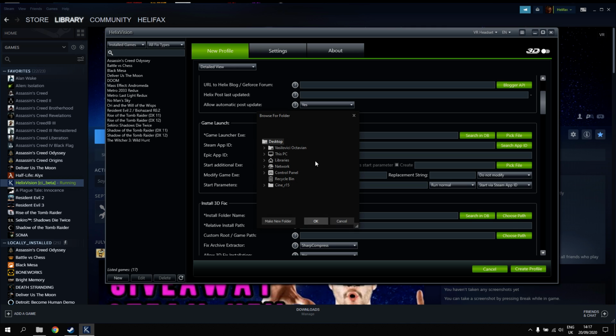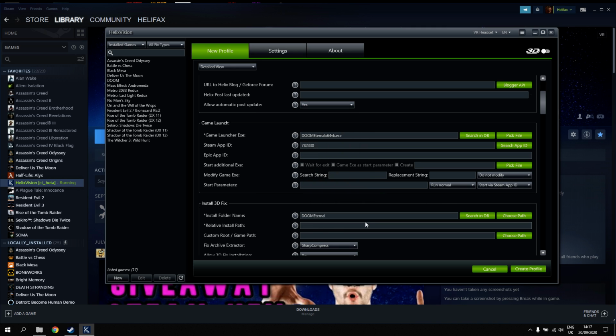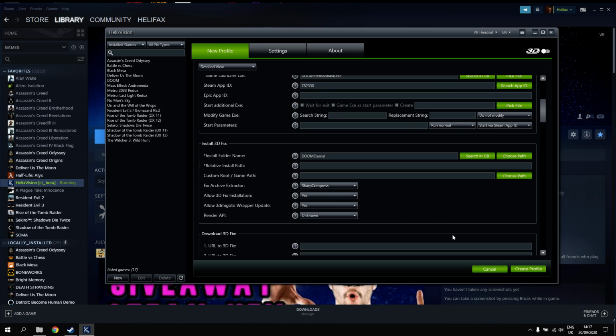Install game folder, again choose path. You can go where you have it installed. I want Steam apps, come on Doom Eternal, and say okay. Relative path is the same.